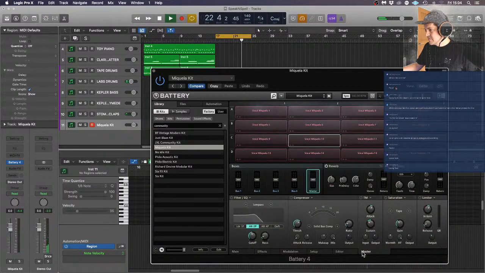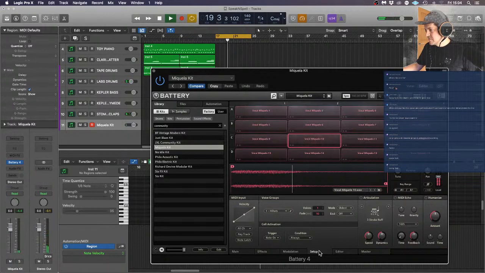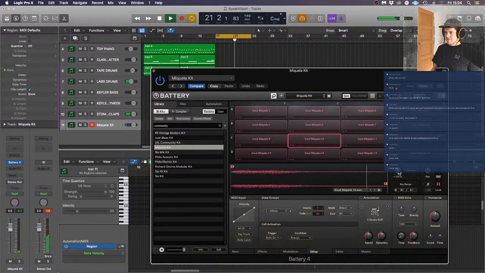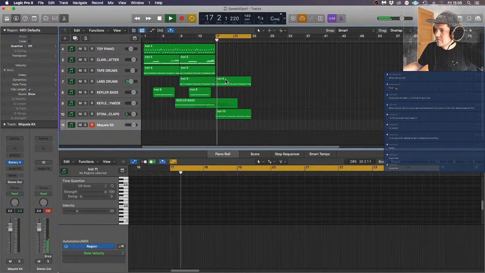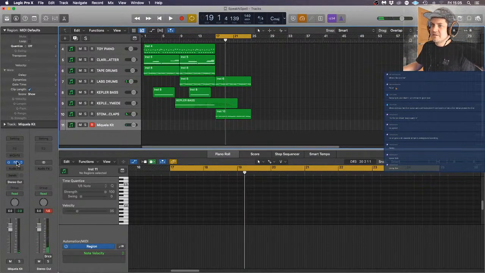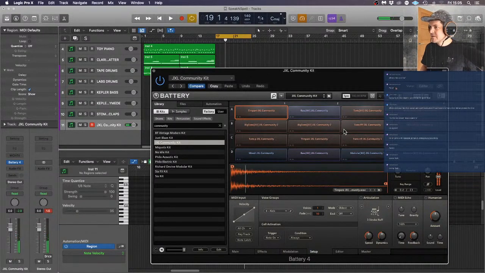Right. Where's the old pitch? There it is. Anyway, so that's that. It's interesting. There's some cool stuff in that, and that's free.